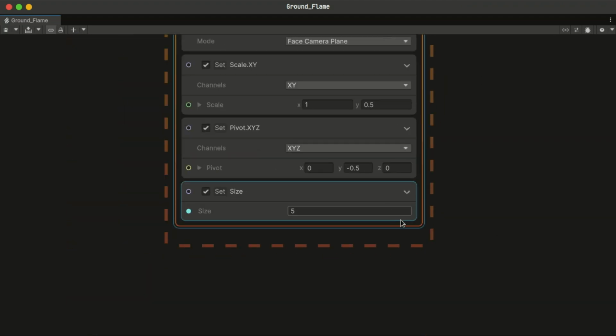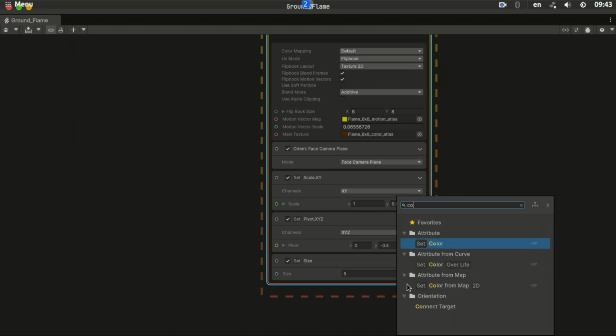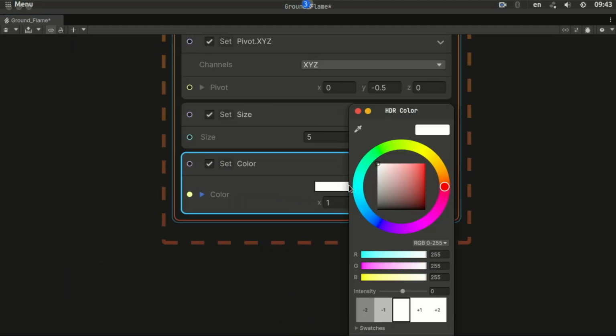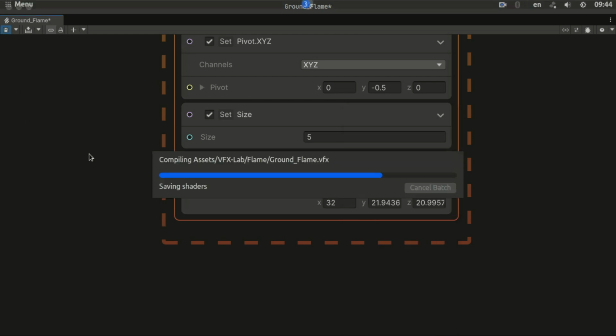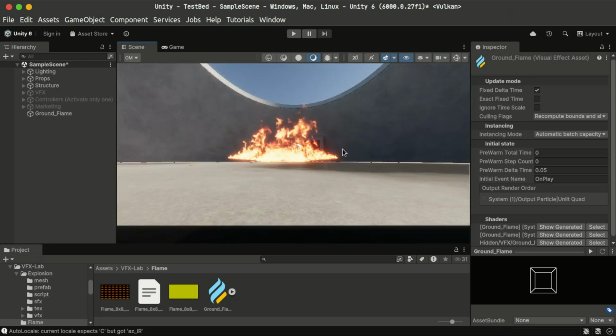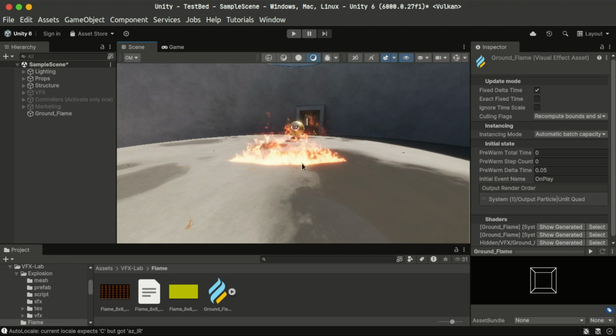Alright, so now we can add color to it, so let's add a set color, and what we can do is make it much brighter. So set the intensity to like 5. And now it looks better. It looks more like fire. It's glowing.